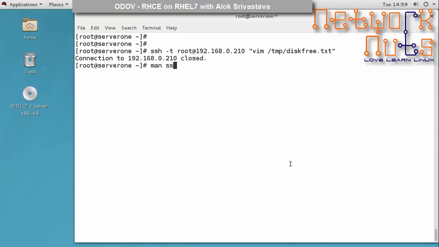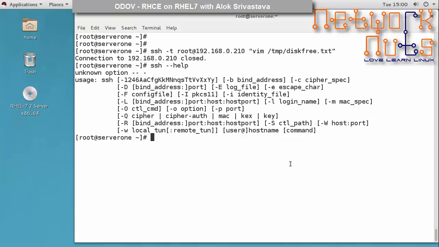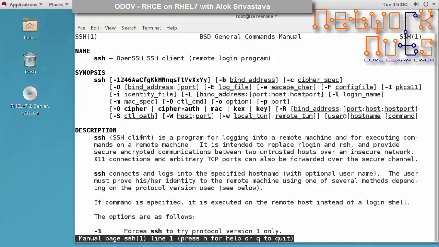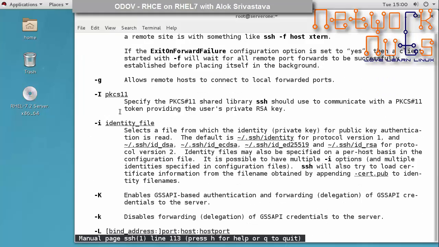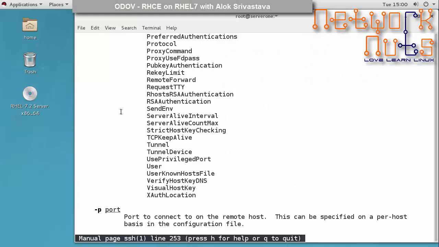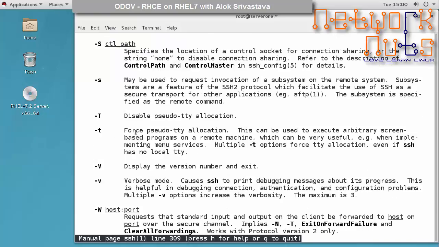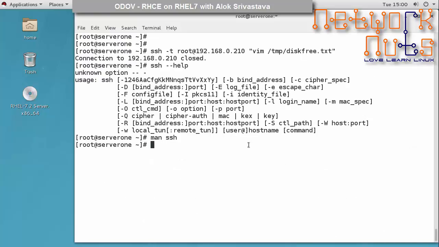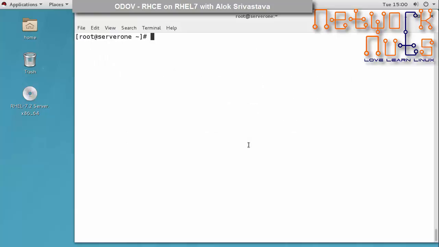If you want to read about it, run man ssh or ssh --help, and you can see the -t option there, the pseudo-terminal allocation. You can read a lot about it. So one method is this: instead of going into the shell and then executing the command, straight away give the command from here, which will work.